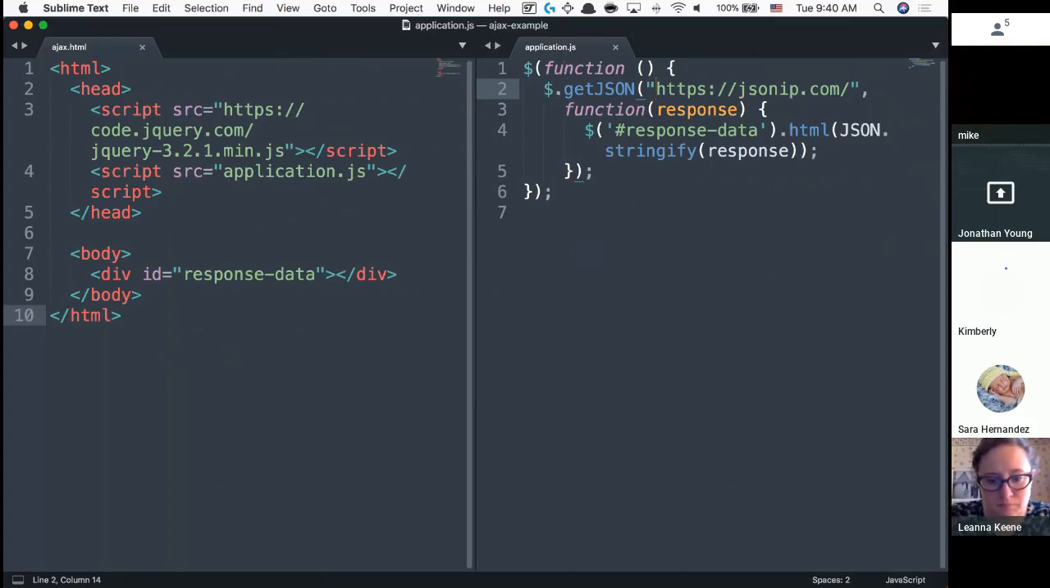What's happening here is I am using the .getJSON method to reach out to this particular URL, and I'm going to get a response. So remember, this is the HTTP request and response. Using jQuery, I'm going to use the getJSON method to make an HTTP request to this particular URL. I'm going to call out to the server. The server is going to give me a response. I'm going to get that response, find the response data ID right here, and then change the HTML of that particular div to the stringified version of this response.